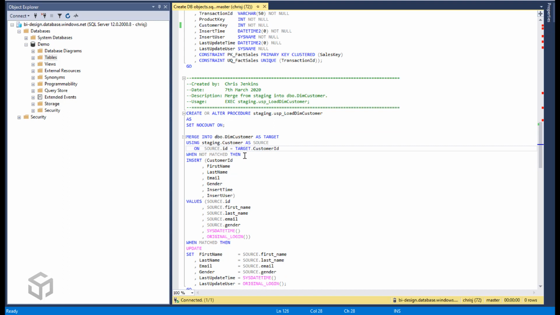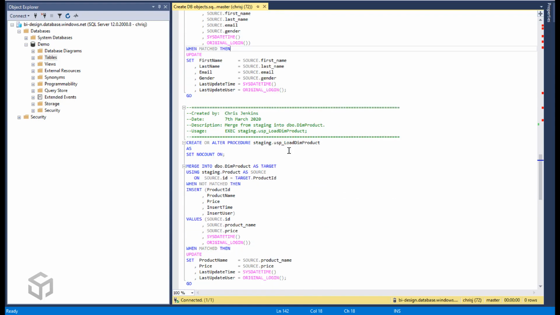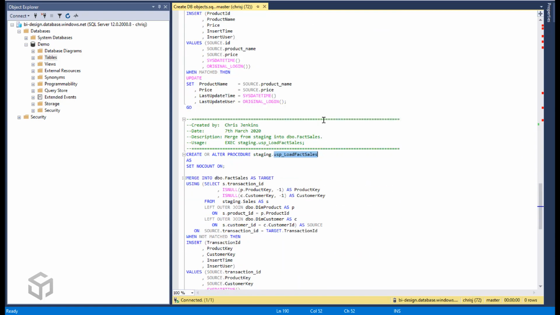And then we're just saying when there's no match found, so when the source ID doesn't match the target ID, we know it's a new record, go and insert it. When there is a match, then go and update it. So this is a pretty simple scenario that we're looking at. Obviously these merge statements and the load into your dimensions and facts can be certainly more complicated, but this is just showing you a simple way of getting all the way from blob storage into your final tables via an incremental load. So same principle applies for our product load, same principle applies for our fact table load.